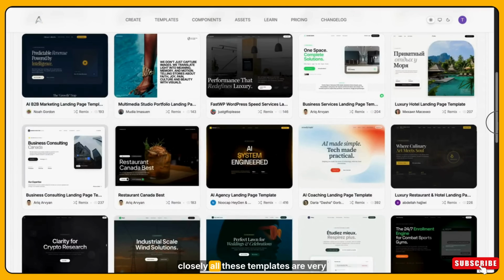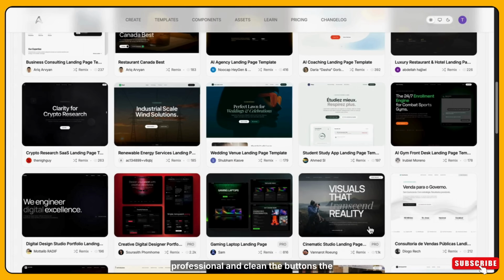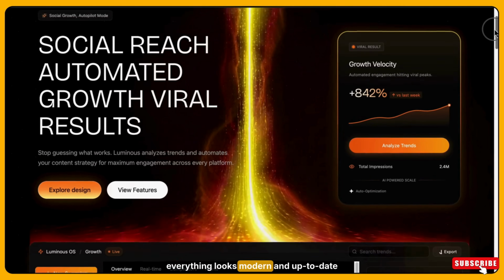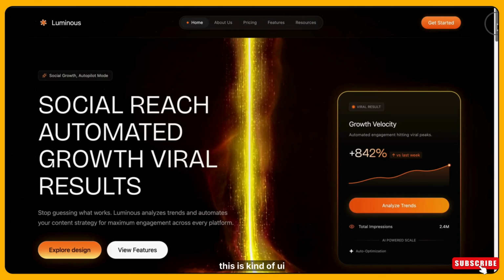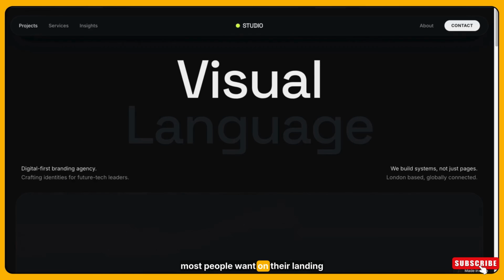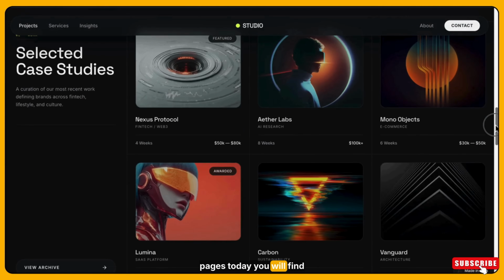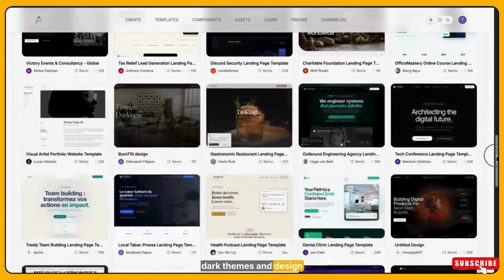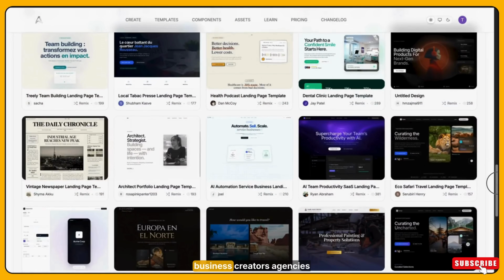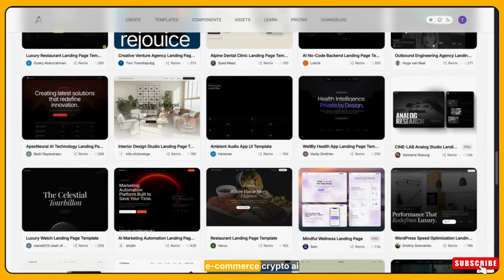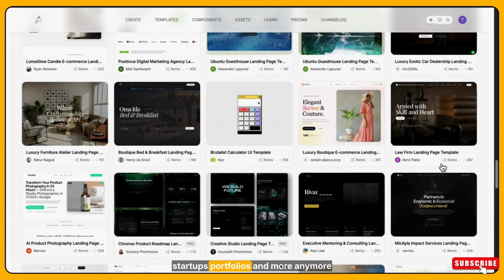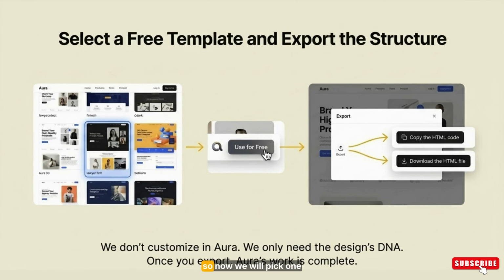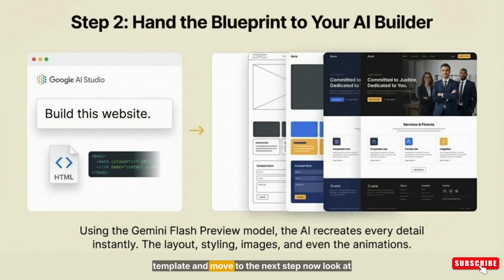If you look closely, all these templates are very professional and clean. The buttons, the hero sections, animation, spacing, everything looks modern and up to date. This is kind of UI most people want on their landing pages today. You will find templates in both light and dark themes and designed for almost every industries, business, creators, agencies, e-commerce, crypto, AI, startups, portfolios, and many more. Most use cases are already covered. So now we will pick one template and move to the next step.